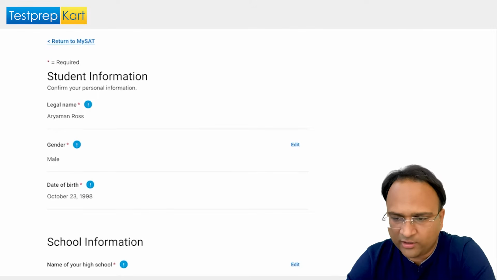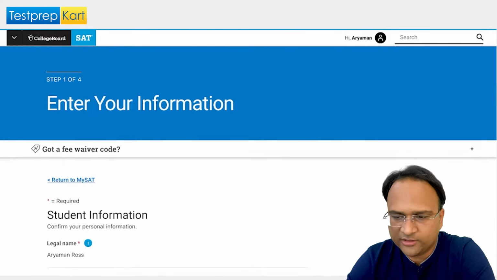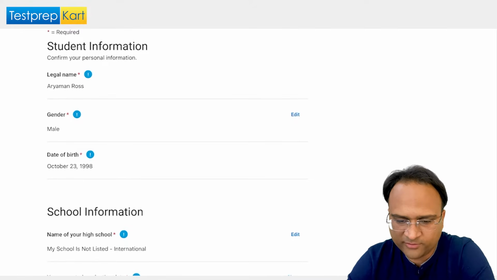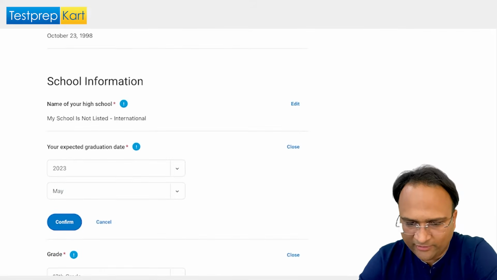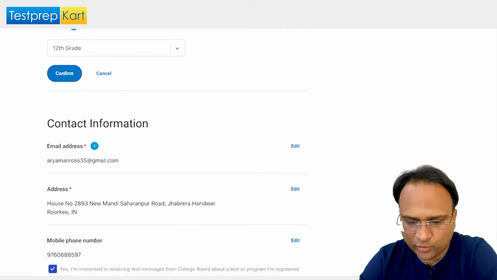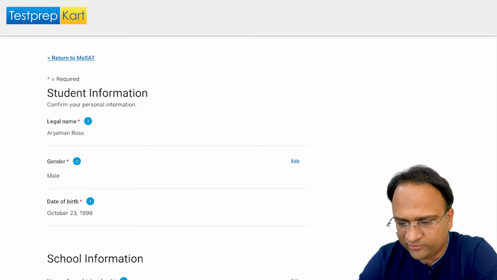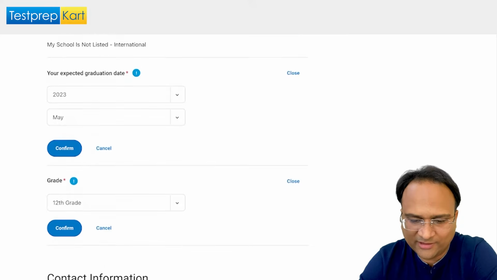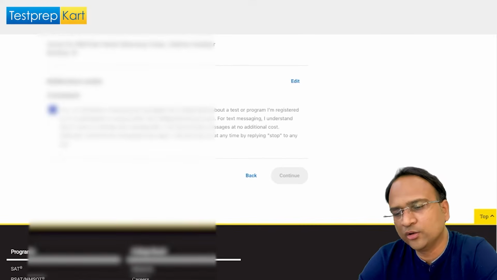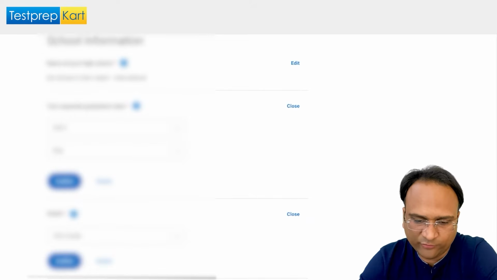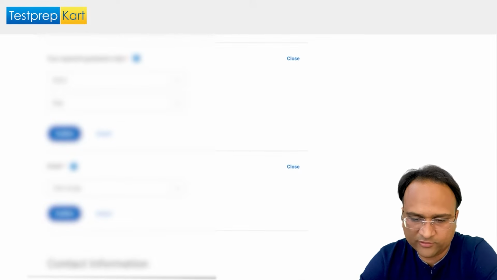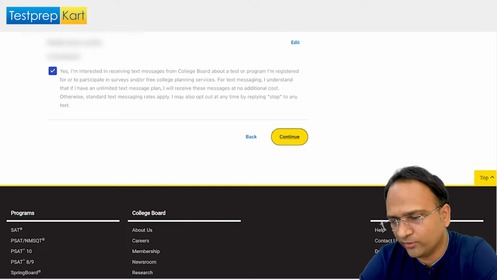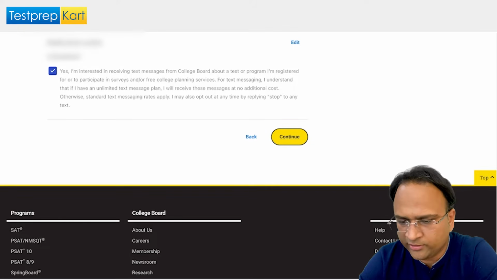Now, if you have logged in with your previously created College Board account, the moment you come onto the form, you will see a couple of these information are already mentioned over here, and I don't have to select them all together. But what you have to do here, which is the tricky part, you will not be able to see the continue button over here until and unless you confirm your graduation date and your grade. So in order to go to the next page, you first of all have to confirm this, and you have to confirm your grade also. Once you confirm this, you'll be able to see this button. Now this is activated. Click on continue.